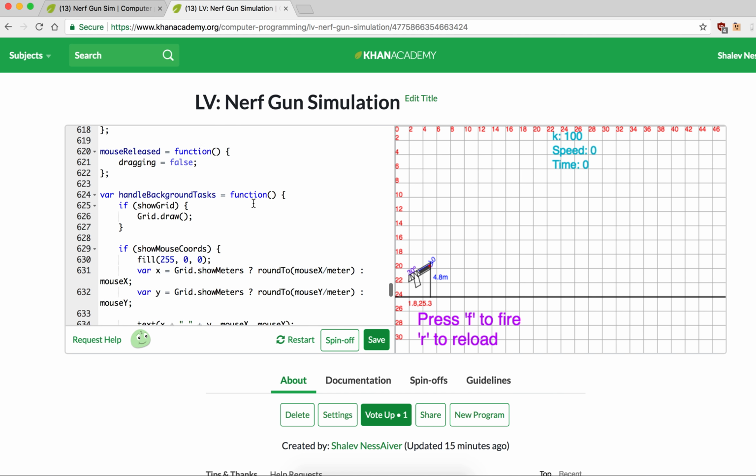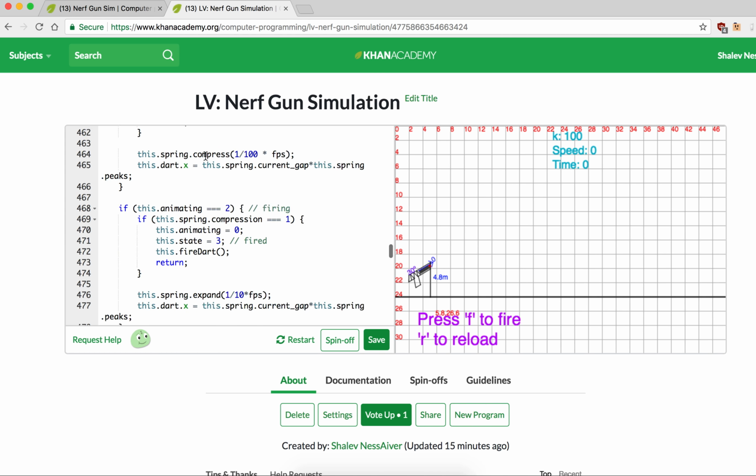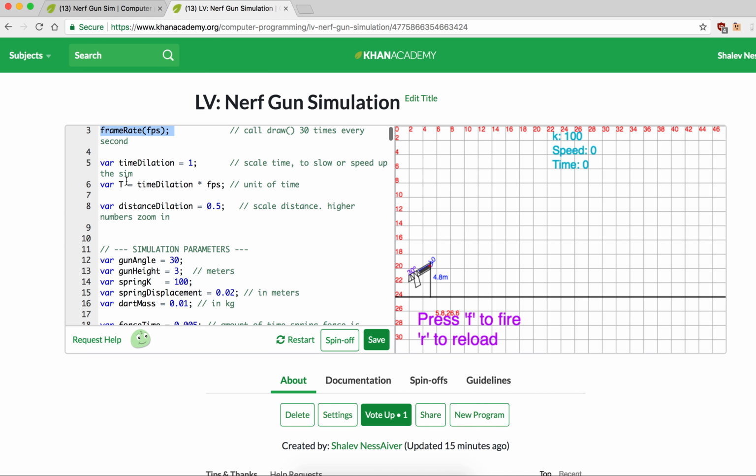So this is all the code for the simulation. A lot of it has to do with displaying how the dart and the gun work, and the graph and all these keys. If you look at the very top, there's a couple things that might be useful. Some of this stuff just makes sure that Khan Academy uses degrees. This sets the frame rate, or how many ticks per second happen. This is if you want to slow down the simulation. You can change this time dilation. You can make it go slower or faster.